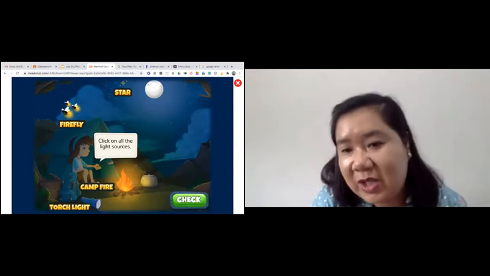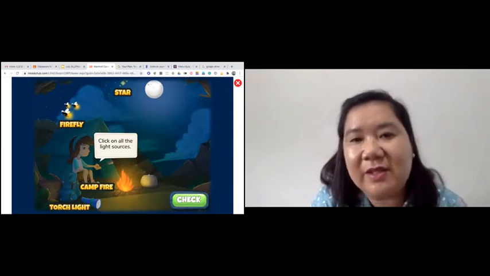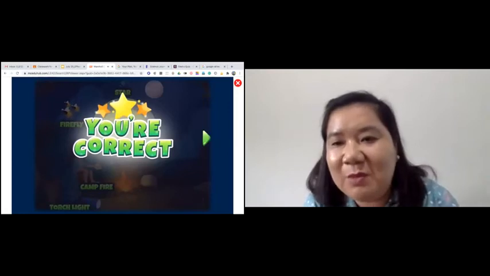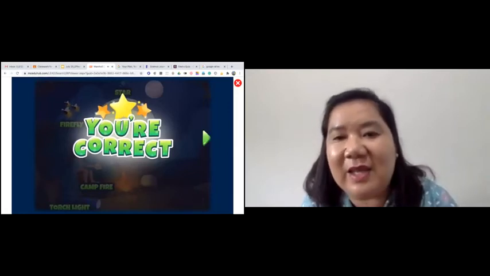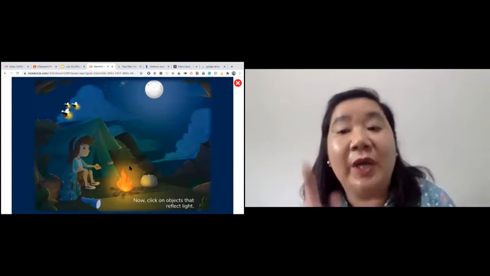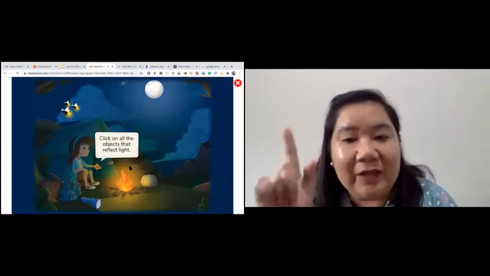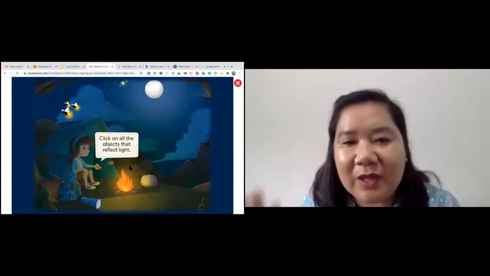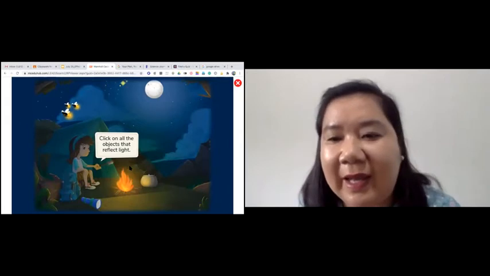Okay, now let's check that again. Moon is not there. Is that correct? Correct. Okay, now if you want to move further, you can click this icon again and let's see. Click on objects that reflect light. The first one is light source. This one is reflect light. Okay, now what do you think are the objects that reflect light?